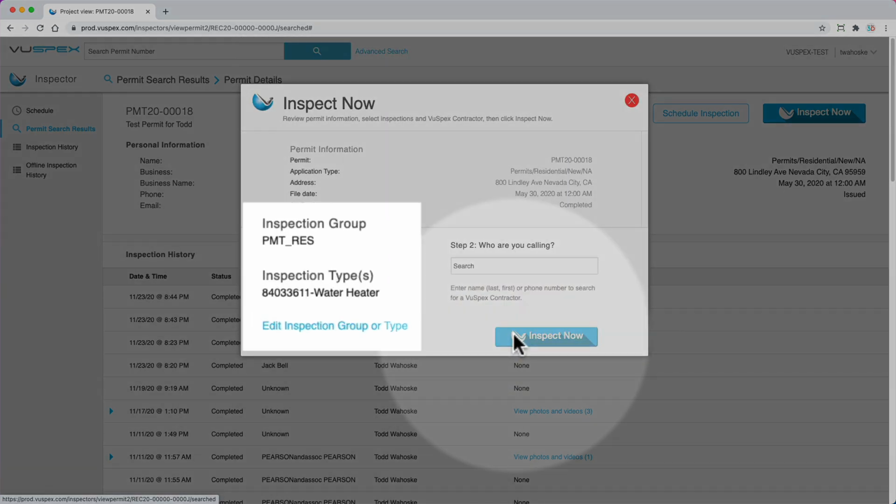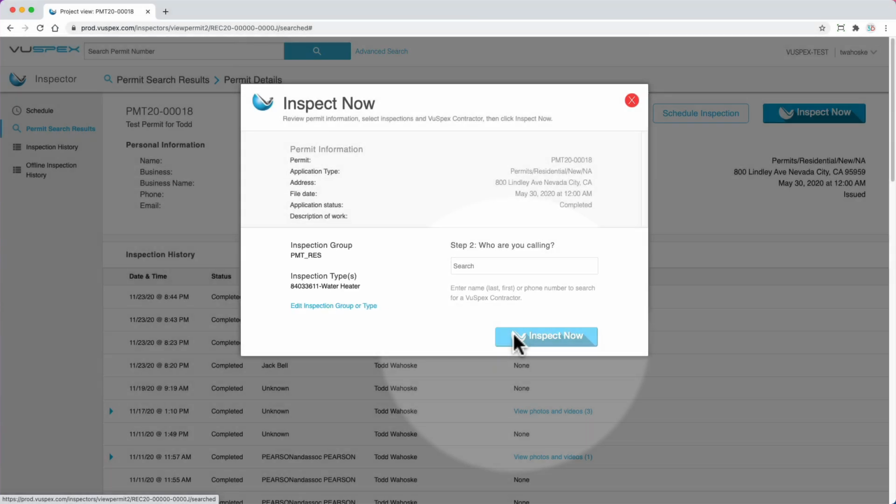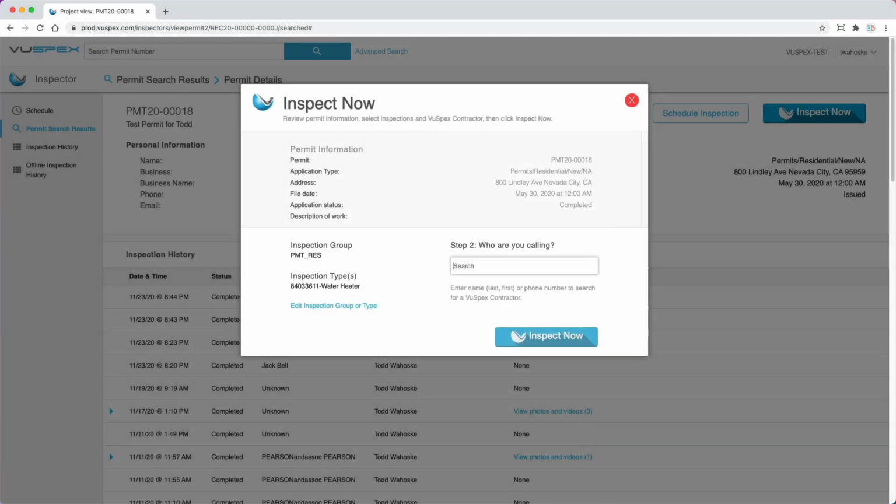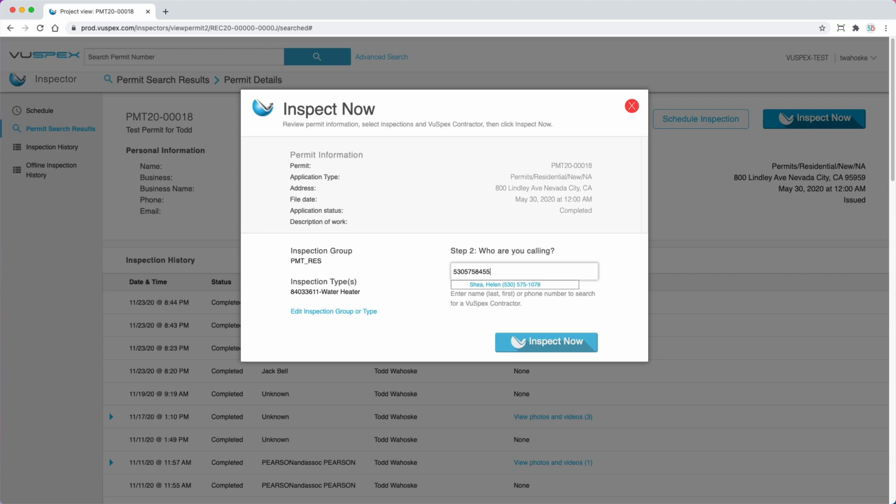Alright, I can see the inspection group and type are displayed on the left side of the screen, and they are correct. So I'm going to move to Step 2, Who are you calling? Click inside the search field and enter a phone number with the area code first. Now click the Inspect Now button.